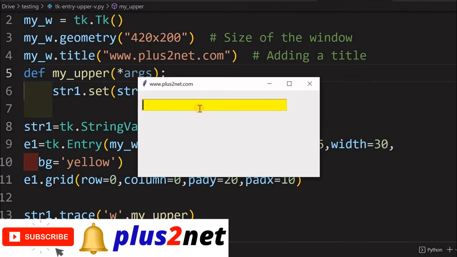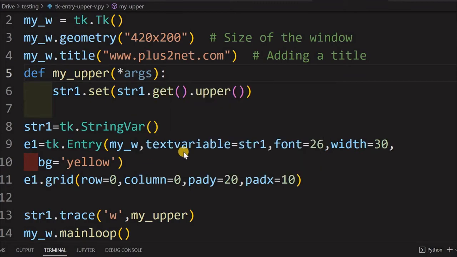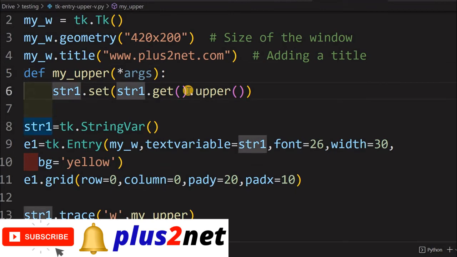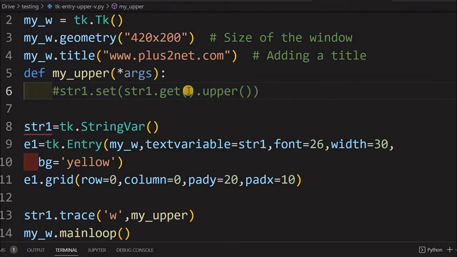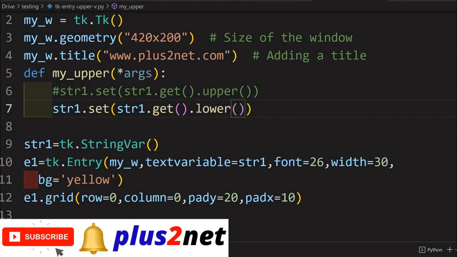So here all I am entering is in lowercase. Welcome to plus2net.com. Whatever I enter, even if I enter in uppercase, it will remain in uppercase. If I enter in lowercase, it will convert it to uppercase. Let's try the reverse way, so whatever we enter changes from uppercase to lowercase. For that, I am commenting this line, copying it, pasting it here, and changing upper to lower. Now I will enter all uppercase letters, so automatically it will come to lowercase.